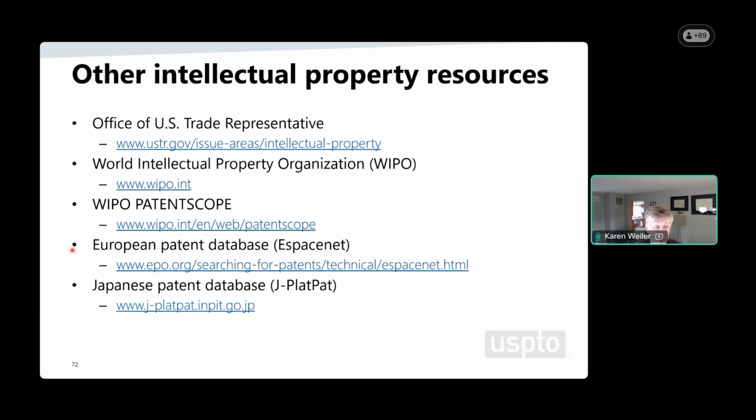So there are some other databases for patents that you might find useful, like the European Patent Database, Espacenet, as well as J-PlatPat, which has, in addition to Japanese patents, also Japanese utility models, designs, trademarks, and some other foreign publications. So these are just two examples. There are, of course, more.